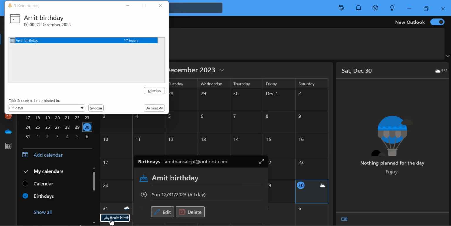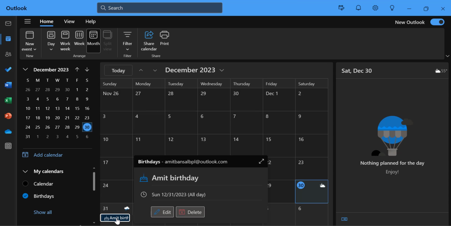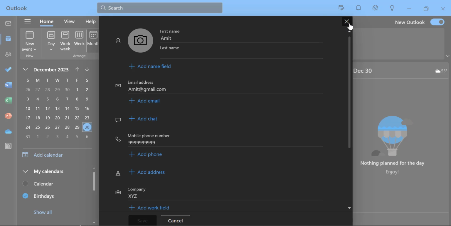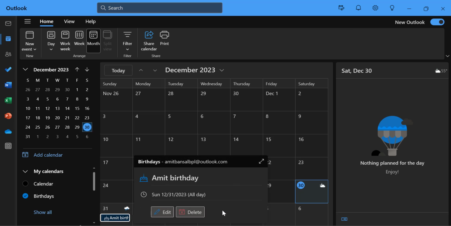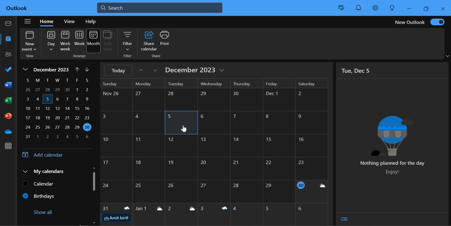See, I am also getting the reminder. I have already set the reminder to 17 hours before the date. So you can also click here and add it from here. Or there is an option where you can very easily delete this birthday from your calendar. So this is the first method.